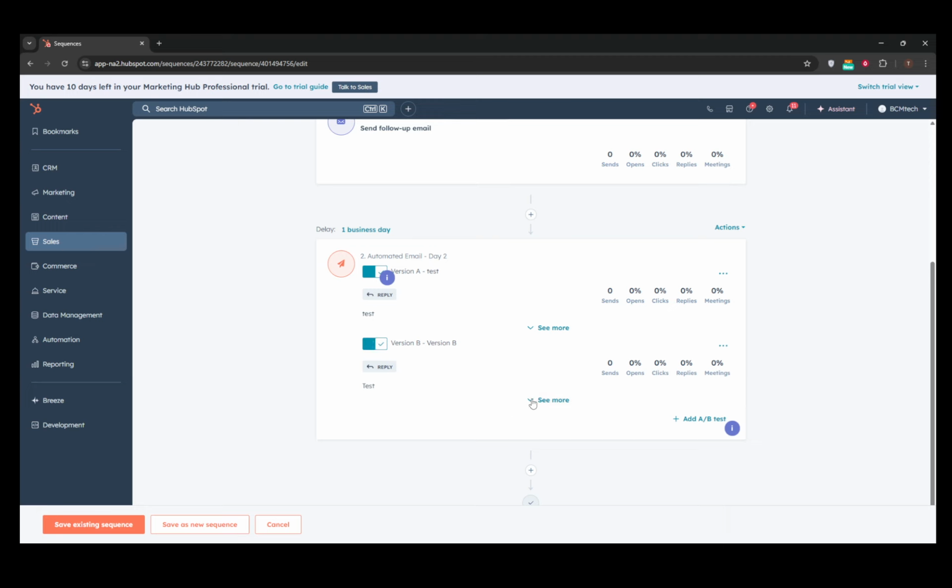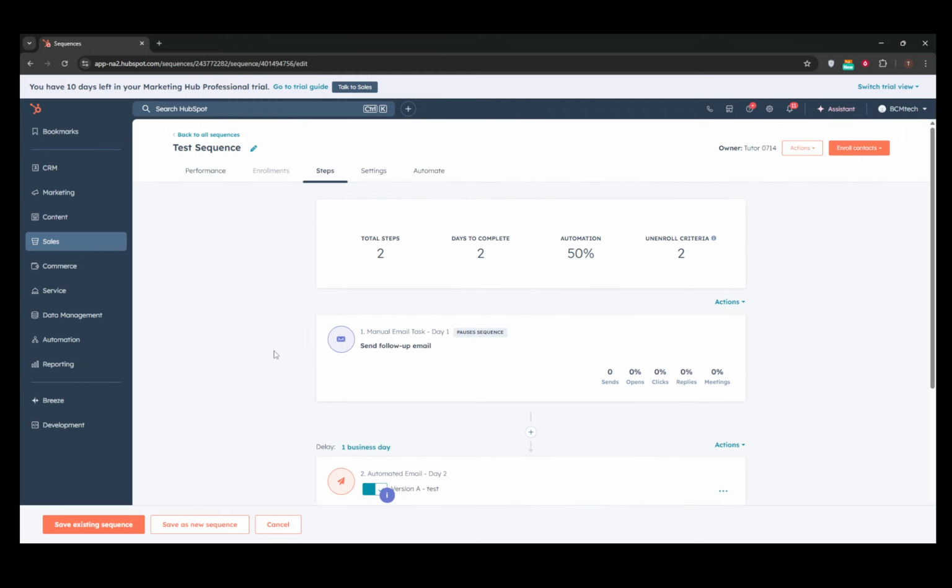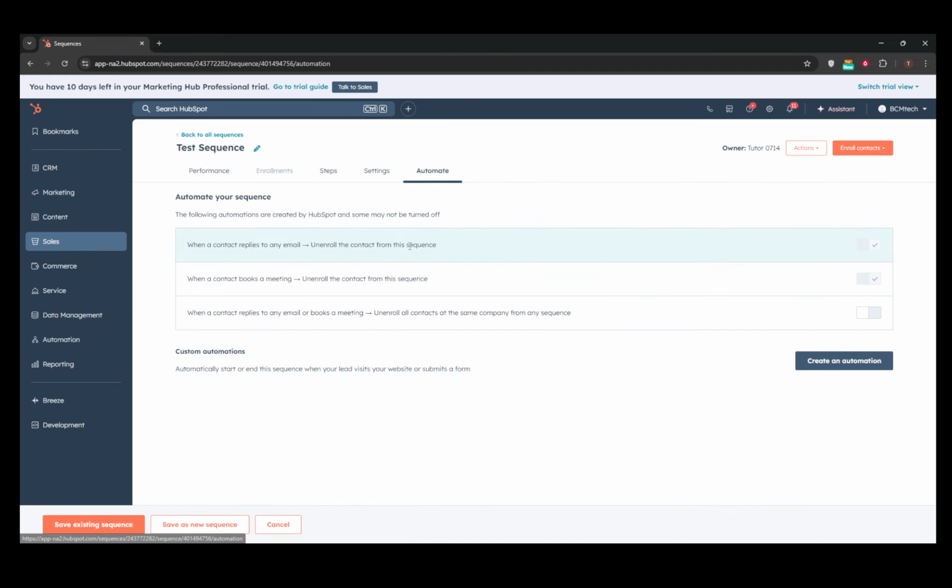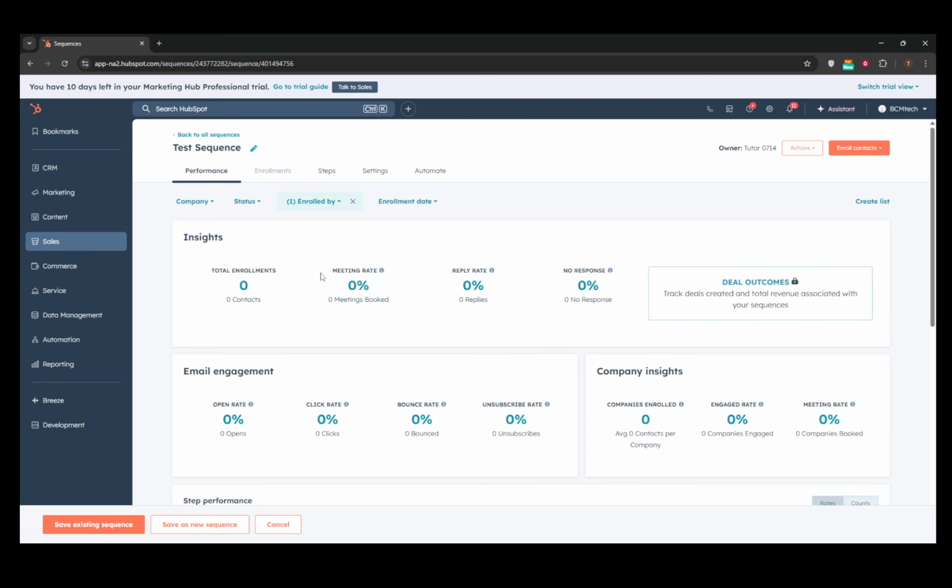After your A/B test is up and running, you'll want to monitor its performance to garner insights. If you have access to Sales Hub or Service Hub Professional or Enterprise, tracking is made simple directly within the sequence editor. Visit the Performance tab to see the step performance table, where you'll find key metrics such as sends, opens, clicks, replies, and even meetings booked, all invaluable data points for your analysis.